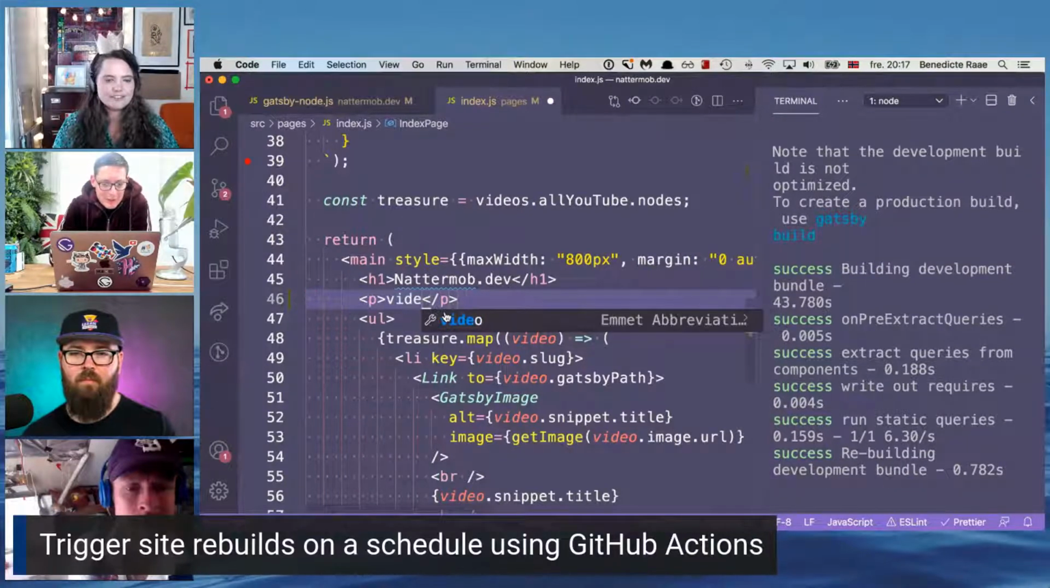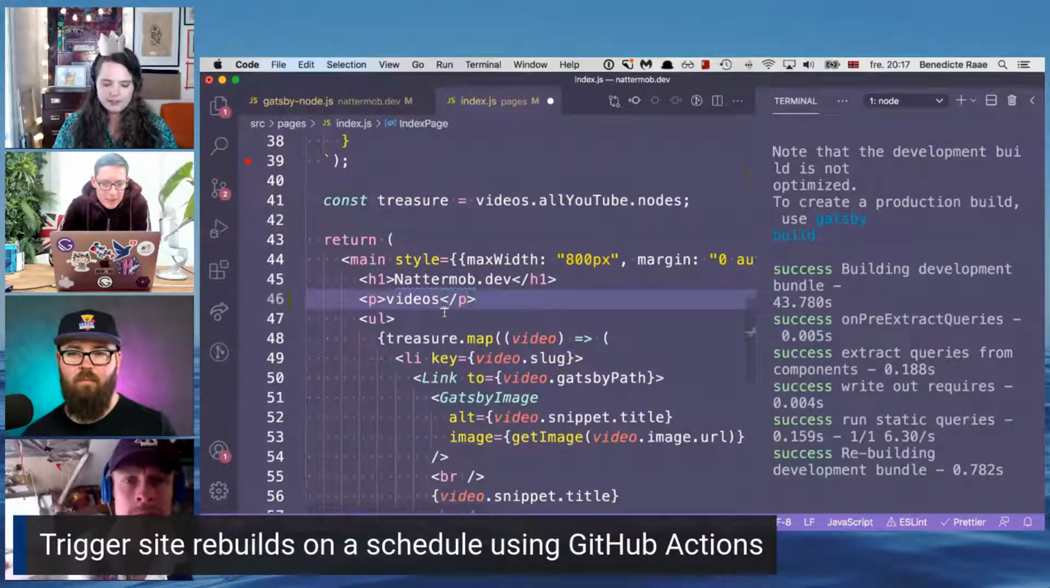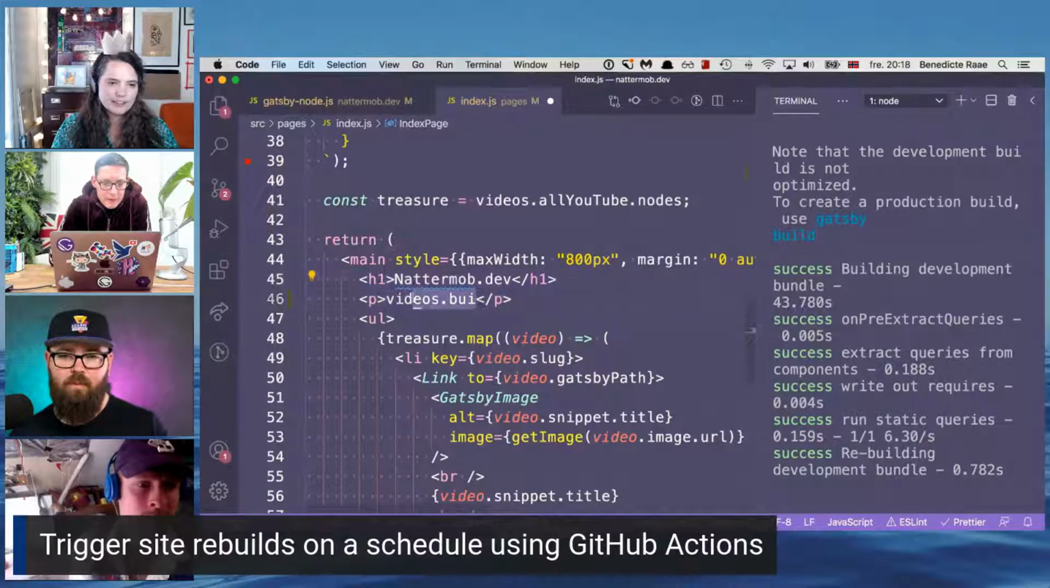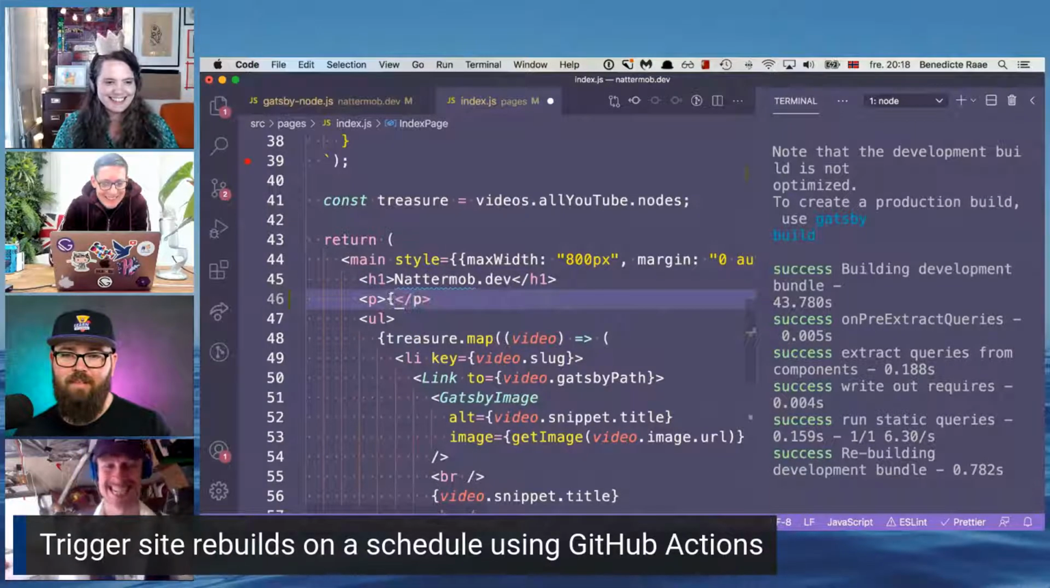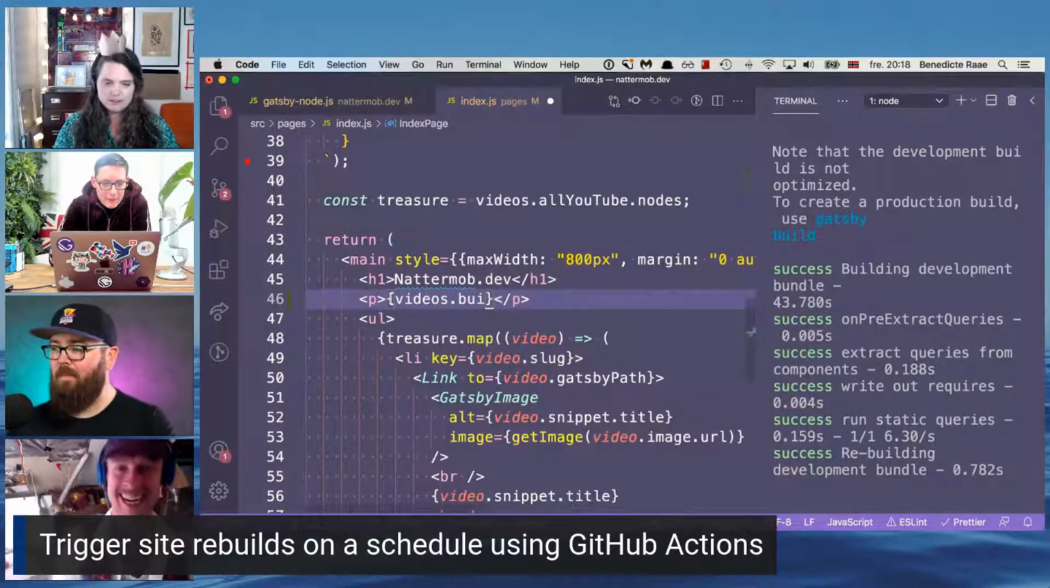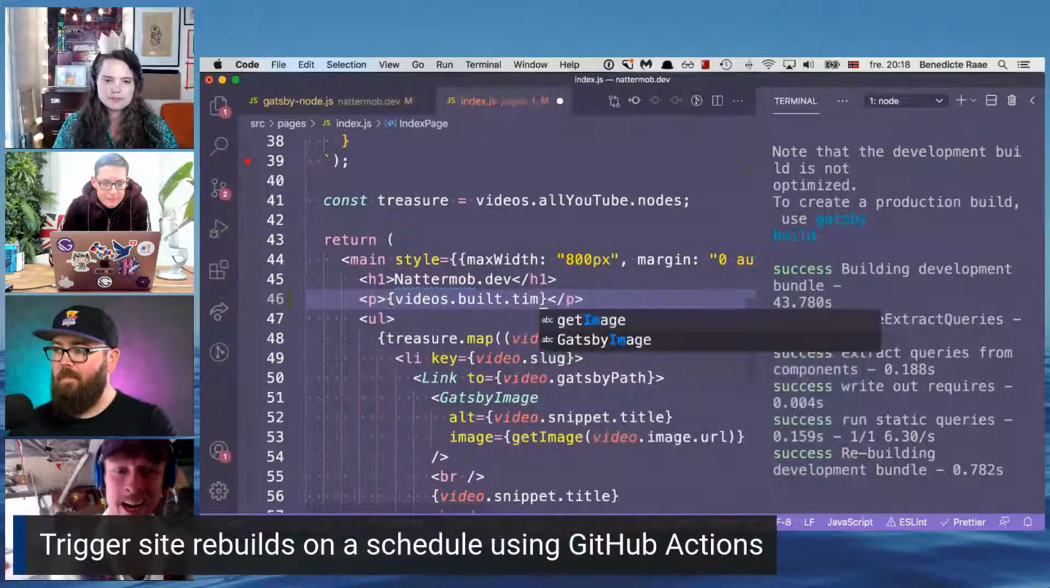We do need to destructure that properly so we're not creating a videos in curlies, built in curlies. Very clever already with treasure.map there. Yeah, that was all Ola. He likes it to be more visual. Videos.built.timestamp.